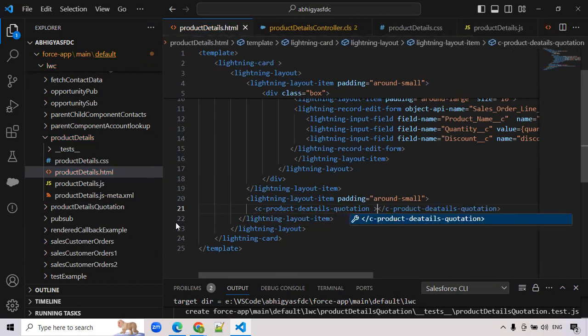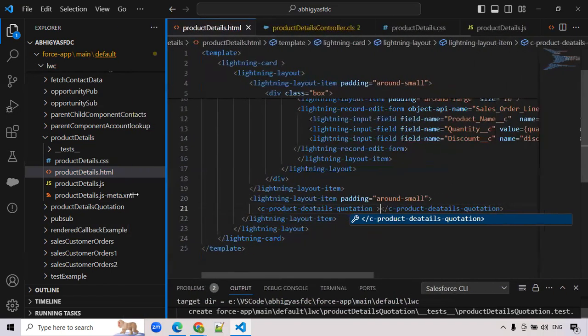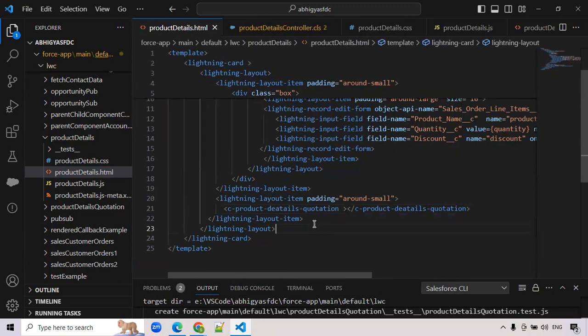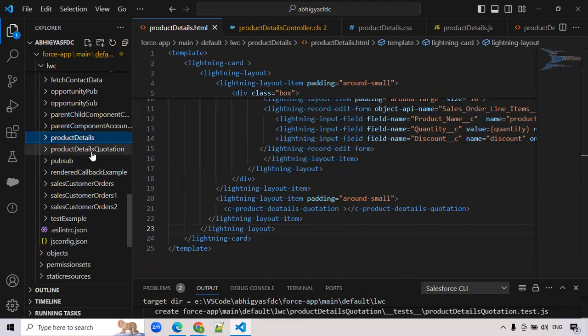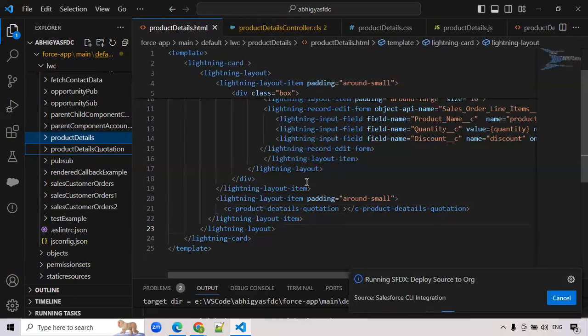Save. Like this we are calling one component from another component. Product details is the parent component and product detail quotation is the child component. We are calling from the parent component to the child component. Save this. Let's deploy. First we have to deploy the product quotation details, because if you deploy the parent first, it throws an error: it does not identify this component name.